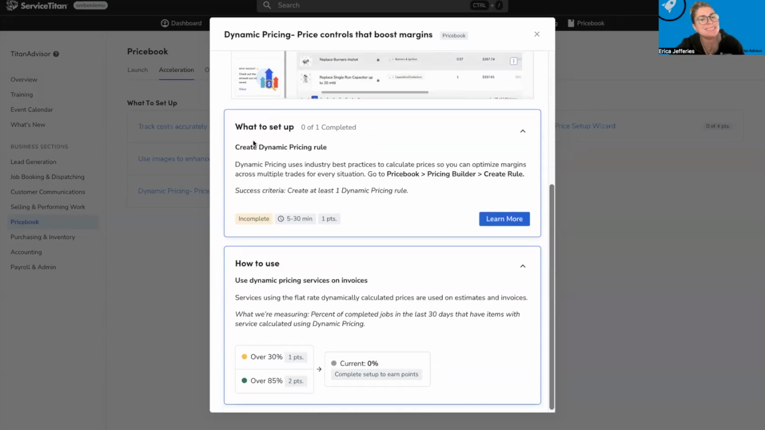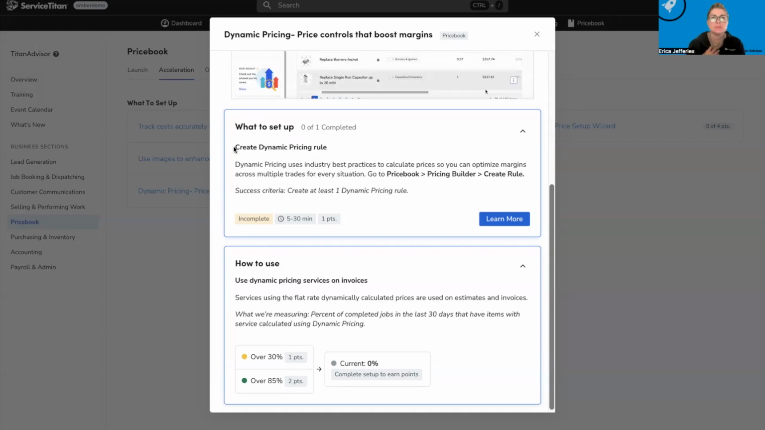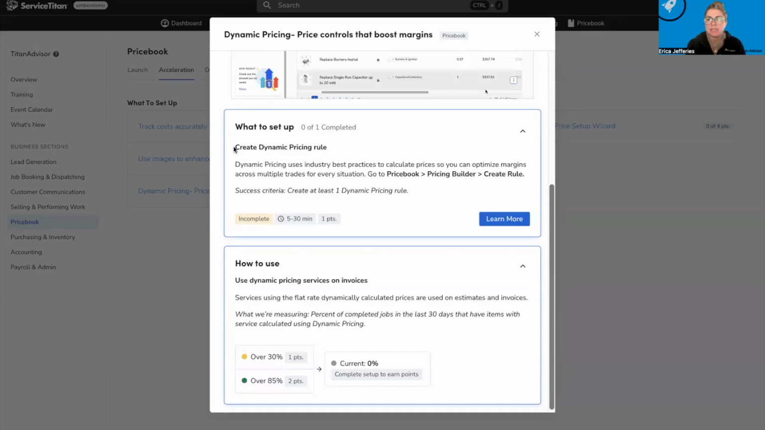Talk about this what to set up step here. So we do need to create one dynamic pricing rule. How do we do that? We're going to go into our price book, we're going to go into pricing builder, and then we're going to create a rule. We will go through this together. Blue Collar Nerd also does a really great, very nuanced, pretty granular video on this as well. So I will link that down below in the description in case you're looking for some really step-by-step. He has lovely videos, as we all know.